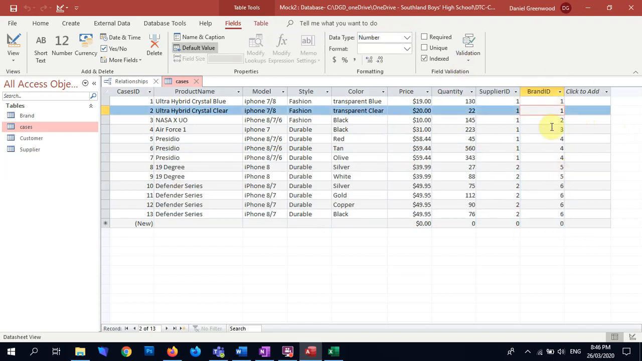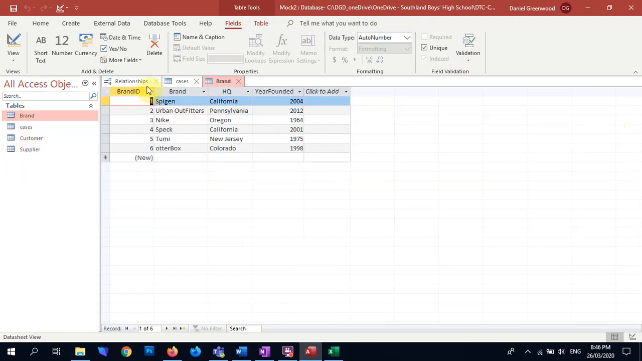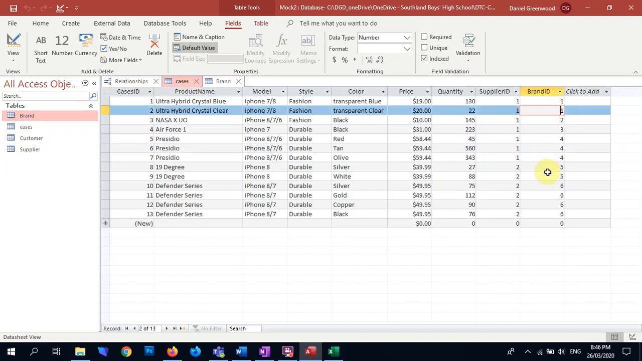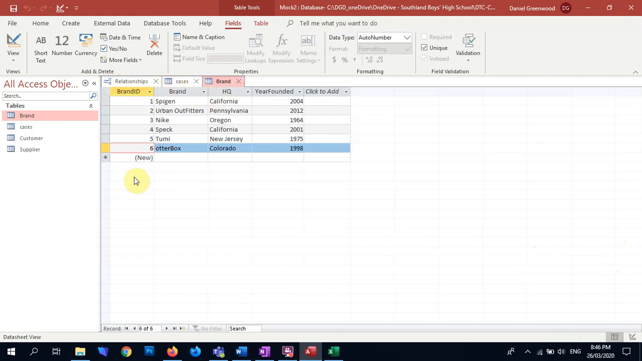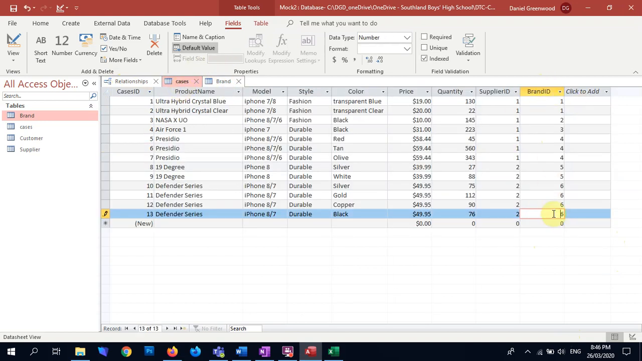The only thing that could be an issue is that I know in my brand table there are 6, right? And there should be, in the cases, only 6. So if I had one in here that had a typo on it, said 66 or something like this, a number that's obviously not in the brand one, that will cause problems. It'll say the numbers don't match, because in the brand it's 1 to 6, so in the cases the related field should be 1 to 6 as well.